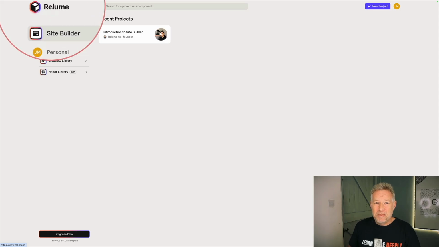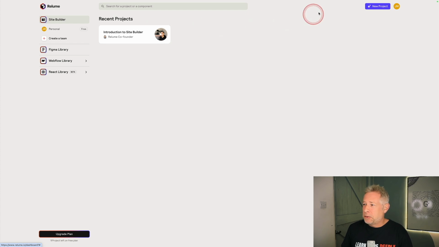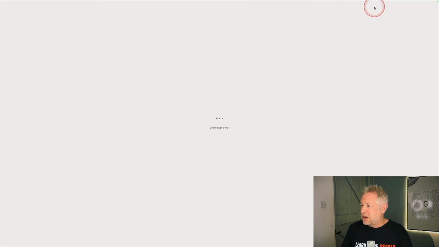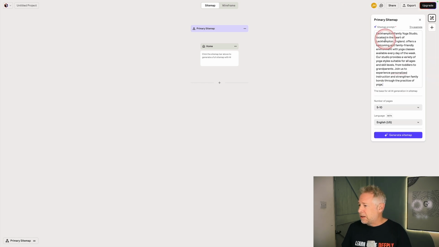Next up is Reloom, which uses AI to automatically generate sitemaps and then wireframes, and you can also export them out to Figma. This is how it works. So I've logged in and I'm going to create a new project in the top right. And this is where we're going to generate our sitemap. Over on the right is where you put your prompt. I've already got one, so I'm just going to paste that in.